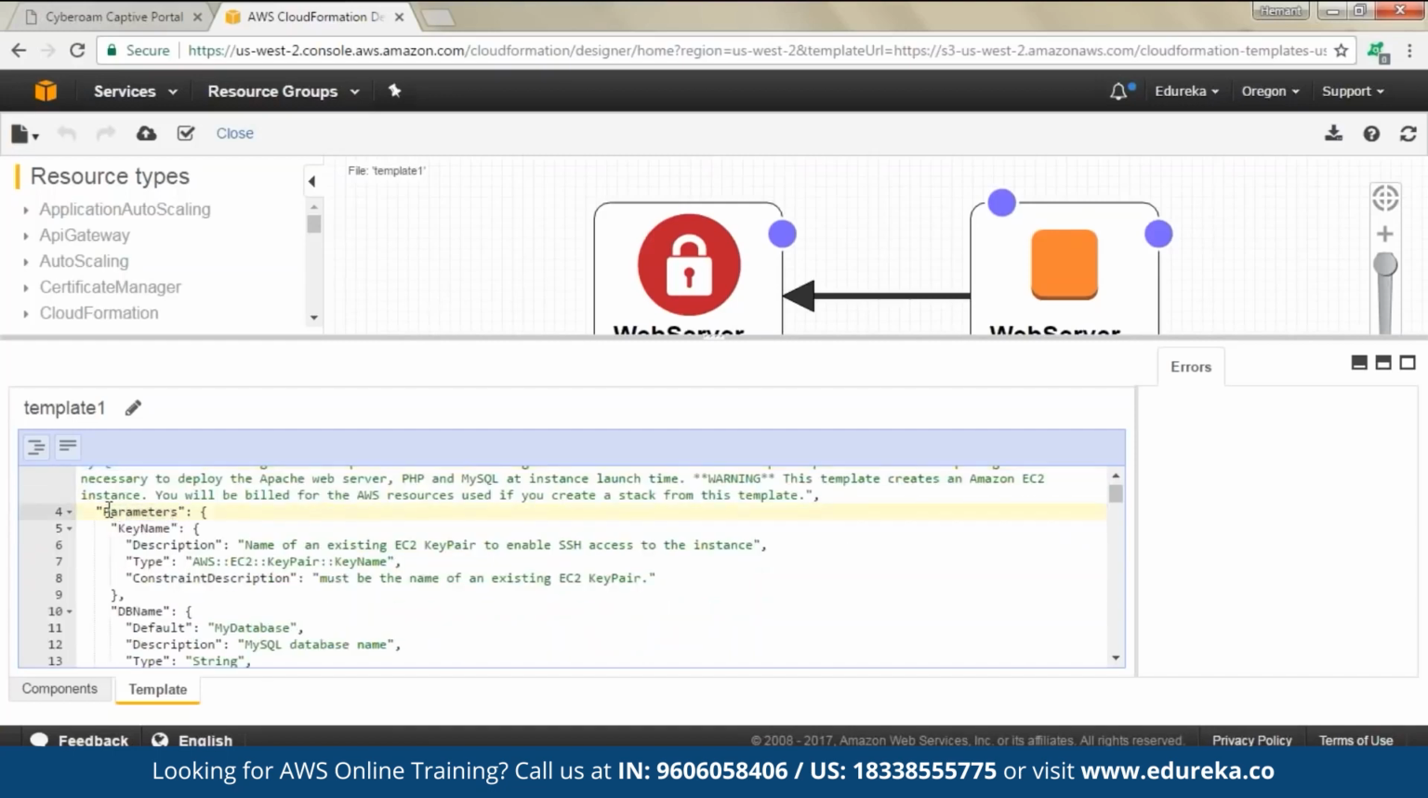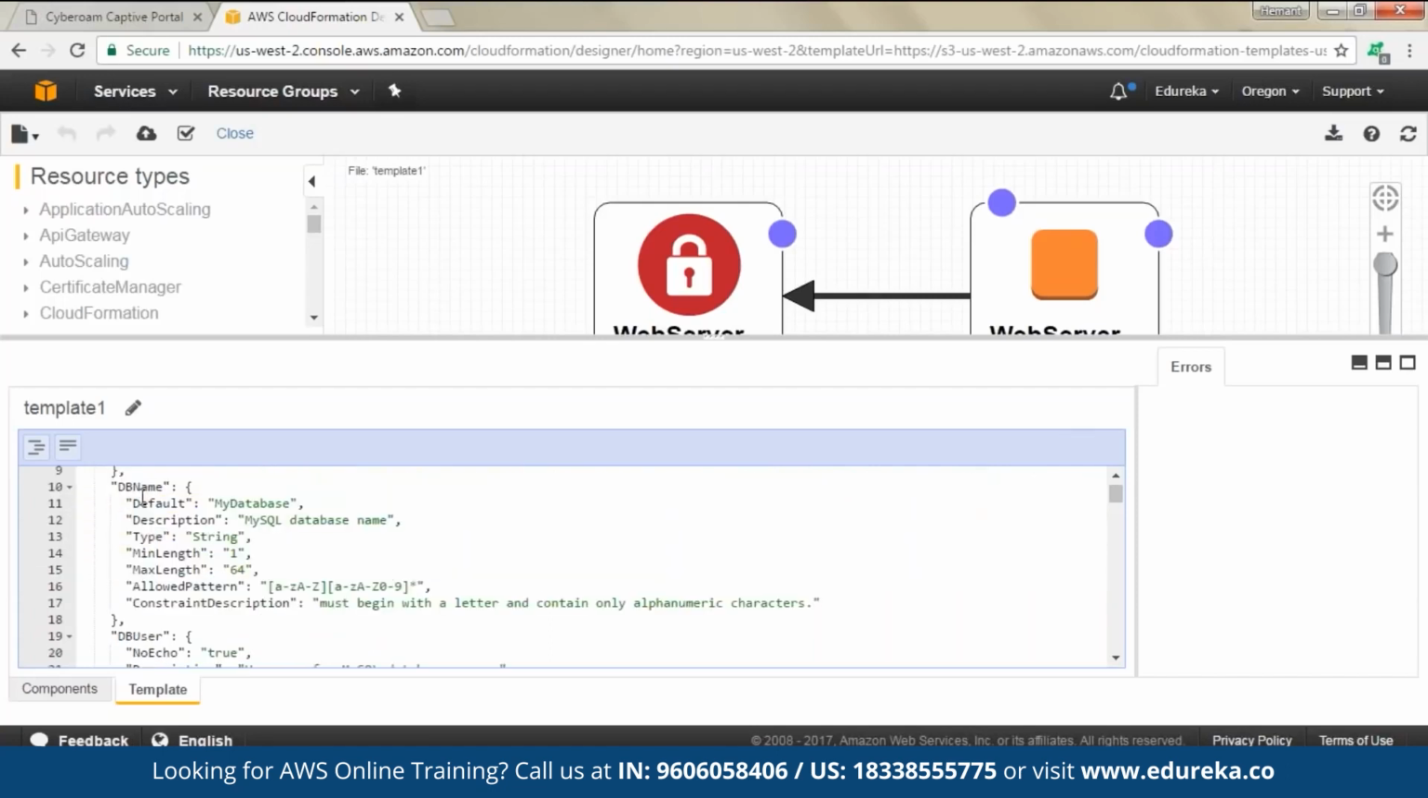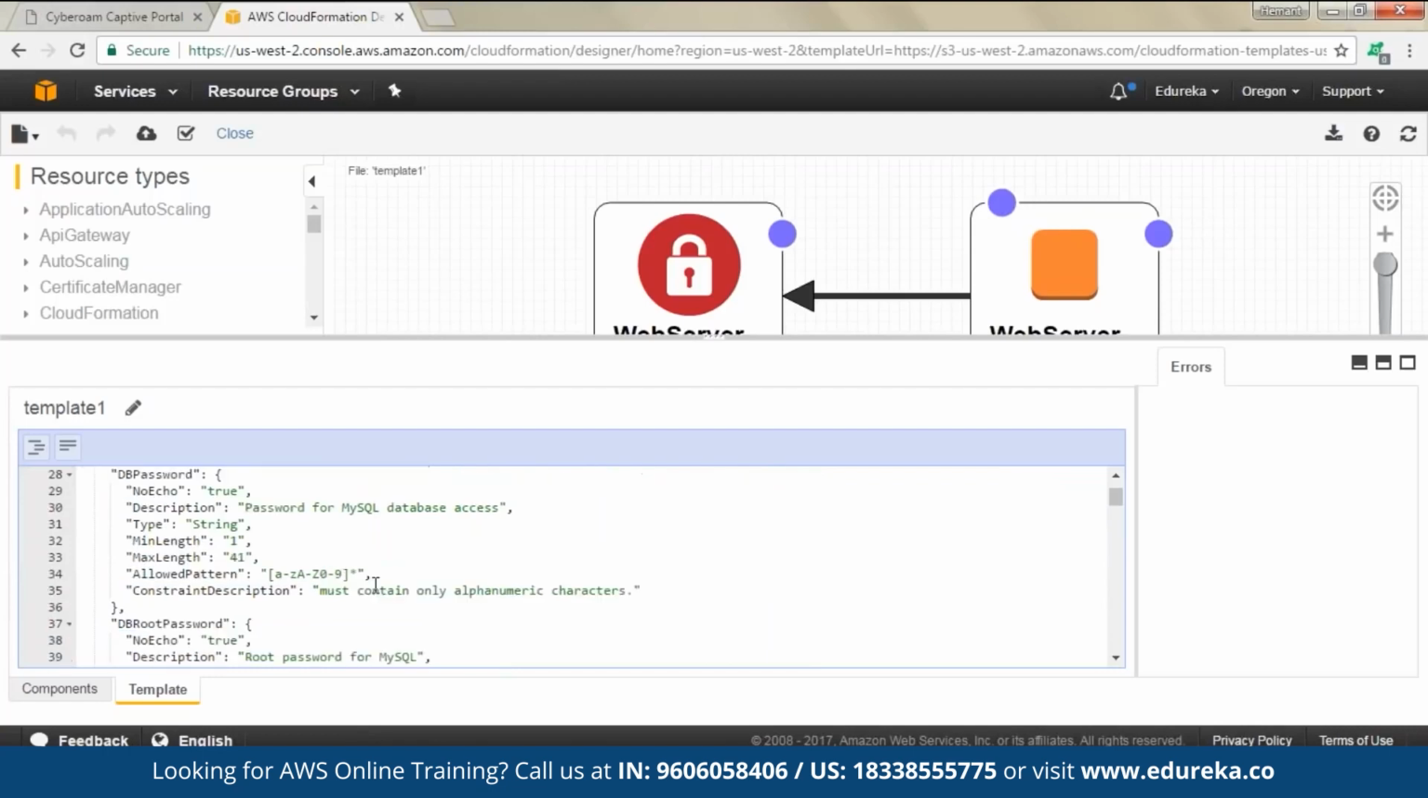Parameters, if you guys remember, are basically the values that you'll be passing to the template, right? Now if you're creating a LAMP stack, you'll be needing the database name, the database password, a lot of things, right? If you're installing MySQL, you'll need the username and the password. All of that you can feed in here in the parameters. You can specify the key name. If you are connecting to the EC2 instance through an SSH connection, you'll need a key pair, right? So you'll specify the key pair here. Then you'll specify the DB name and the other details.